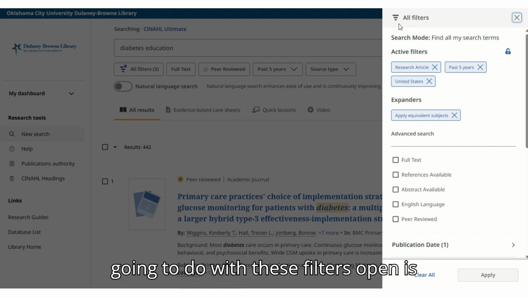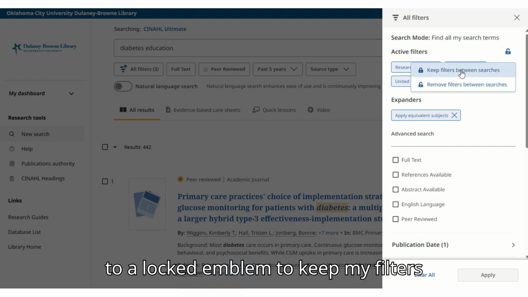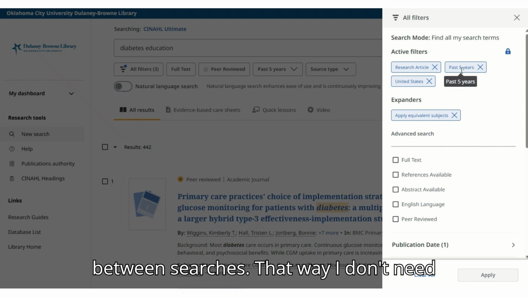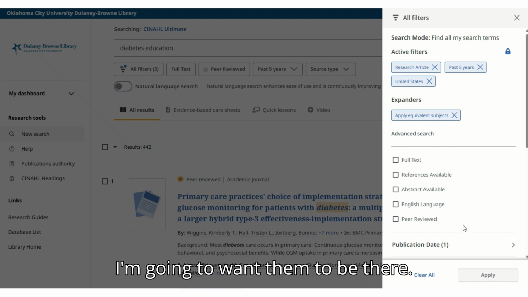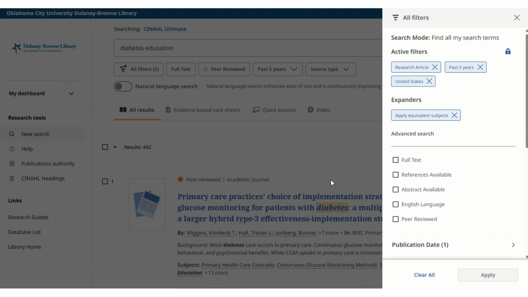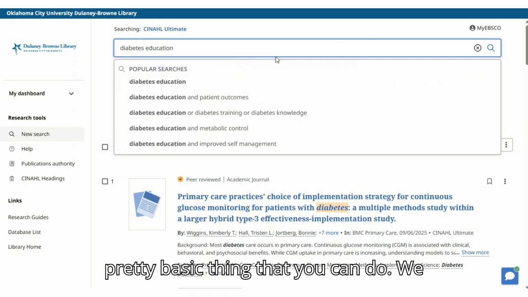The first thing I'm going to do with this filters open is change this unlock emblem to a locked emblem to keep my filters between searches. That way I don't need to add these three back every time since I'm going to want them to be there. The next thing I'm going to try is a pretty basic thing that you can do.